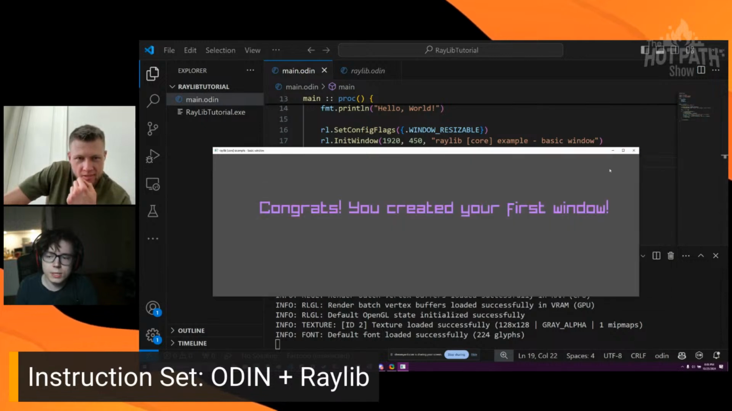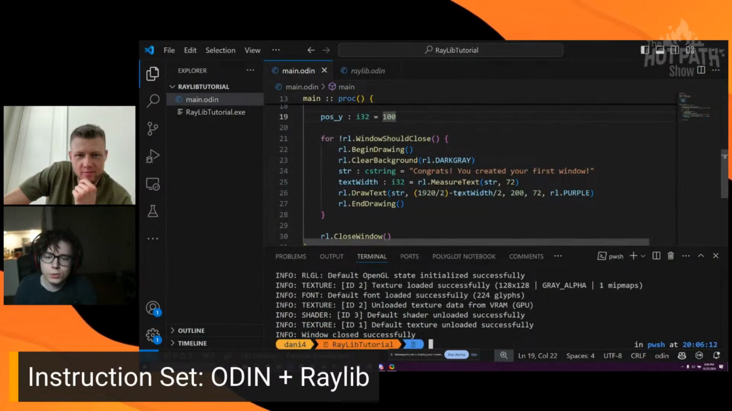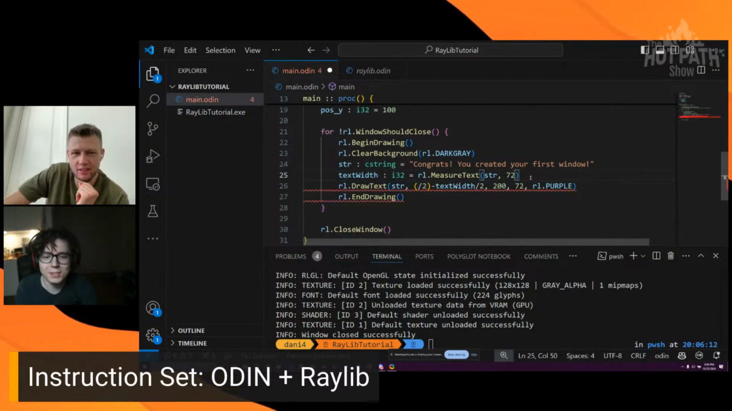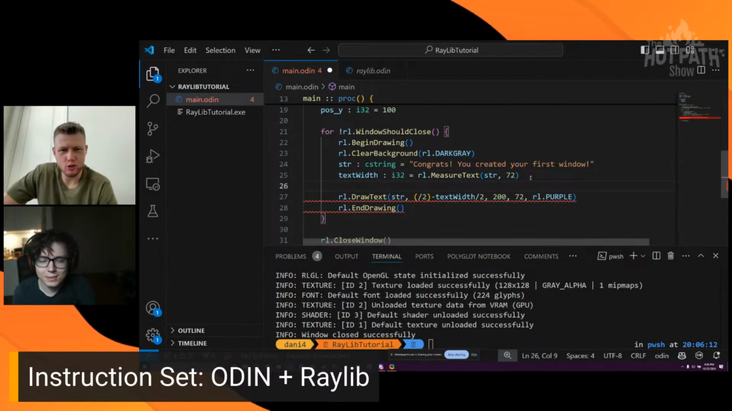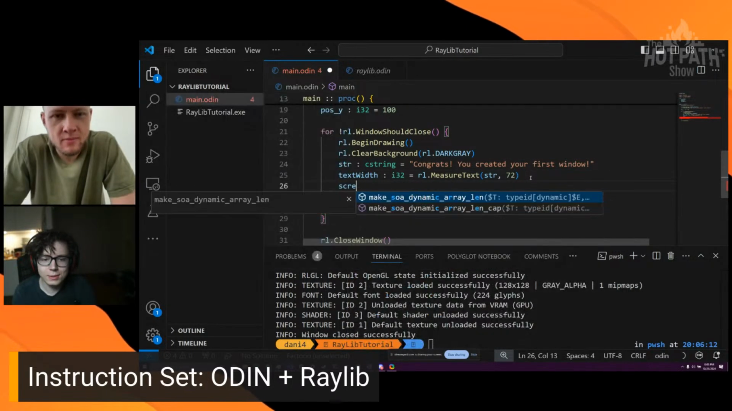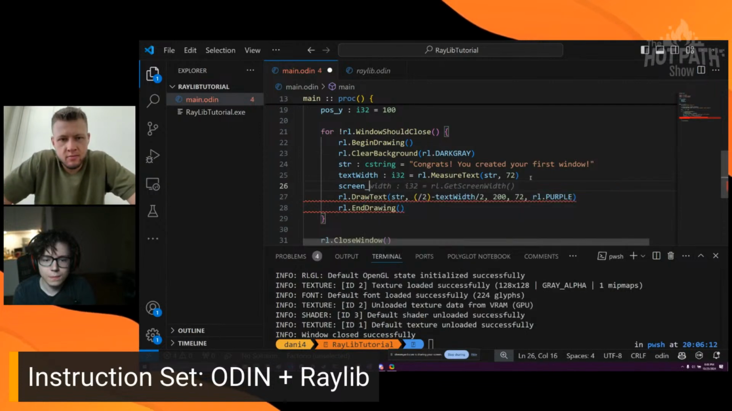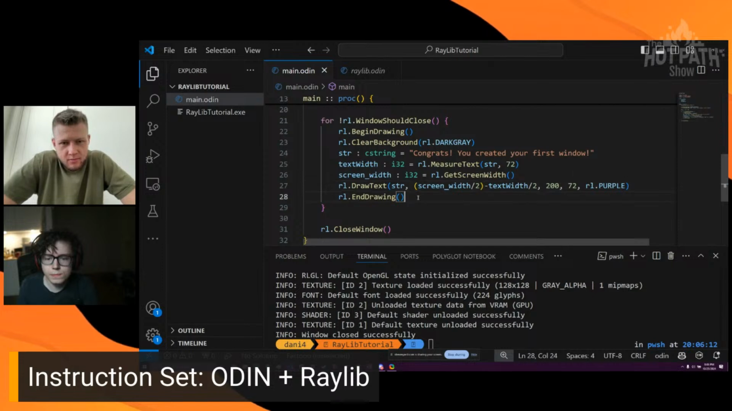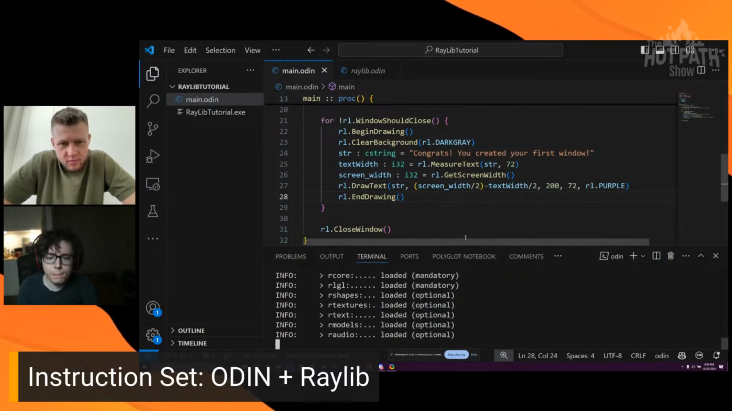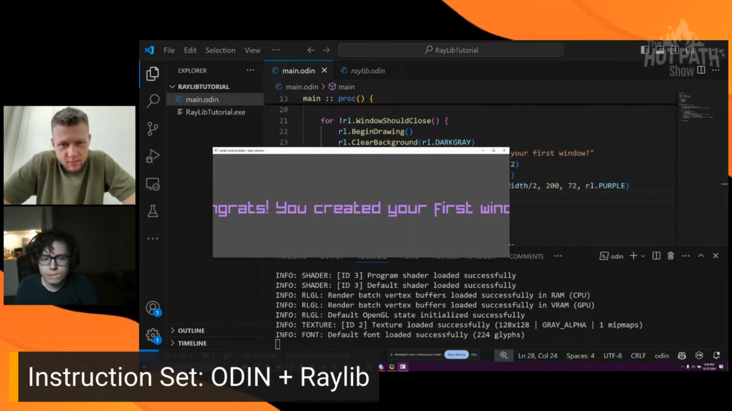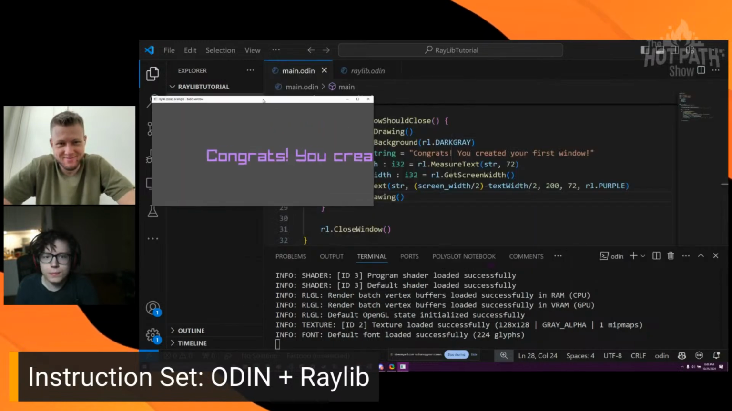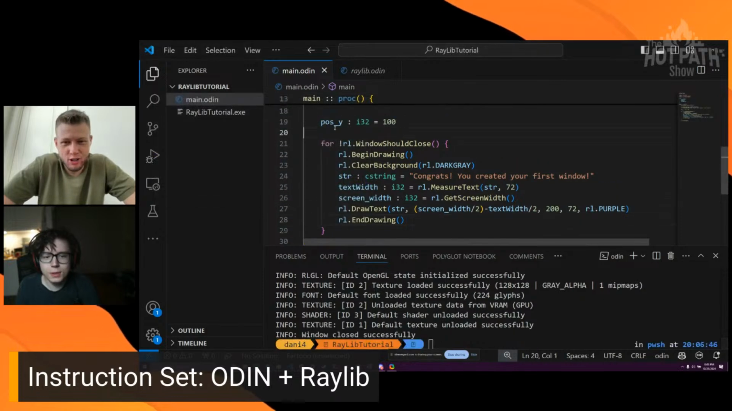And of course, if I wanted the text to update based on the resizing, instead of hard coding the exact width, I would have to use the actual proper function. I think there's a get screen width or something. There you go. Would you look at that? Yes. So look at all those rays.